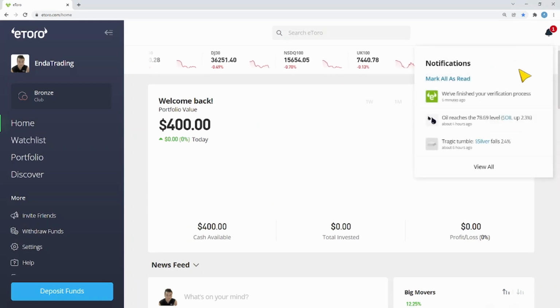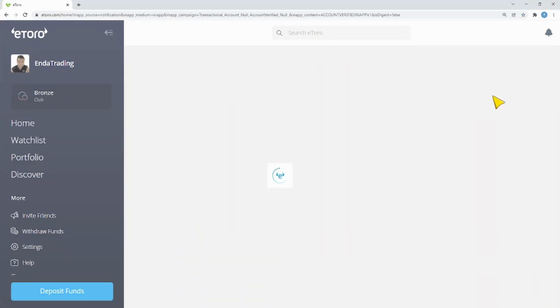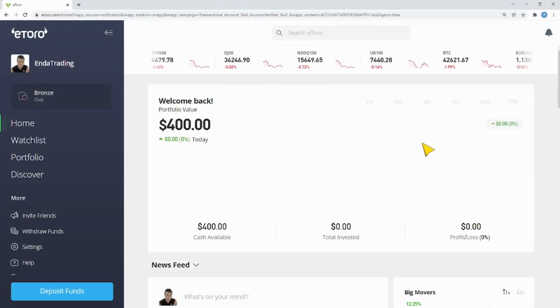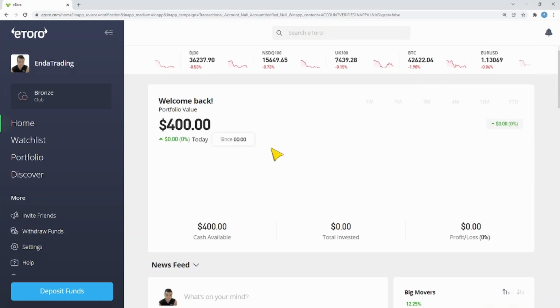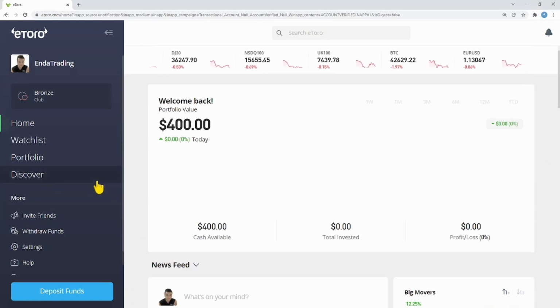Let's see what's already. We finished your verification process. I'm already verified, guys, so I can start trading straight away. Oh my god, that was very fast because probably because I linked my other accounts, my first account, so I'm already verified and I can start trading.